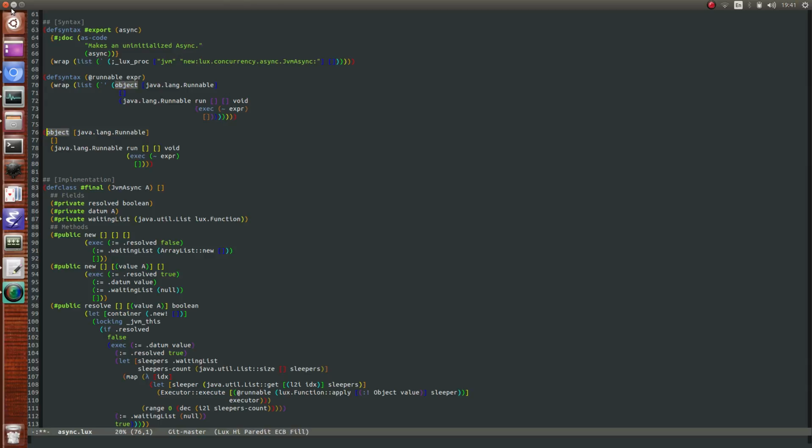We use it with the object macro. And for those of you who are familiar with Clojure, this is kind of like the proxy macro in Clojure, or the reify macro. For those of you who are more recent to Clojure and might be more familiar with reify. So you give it an optional superclass.